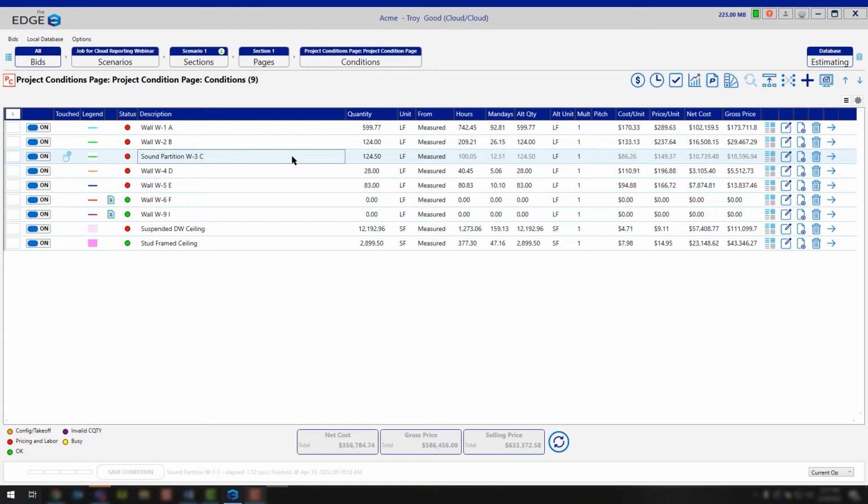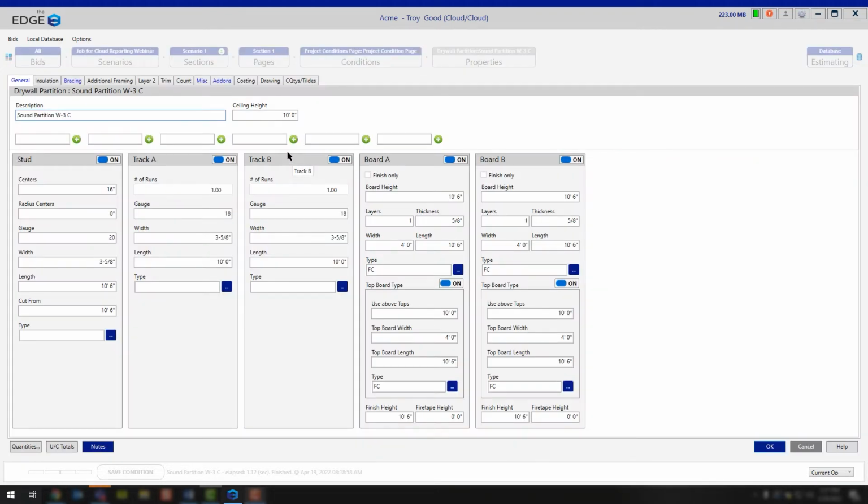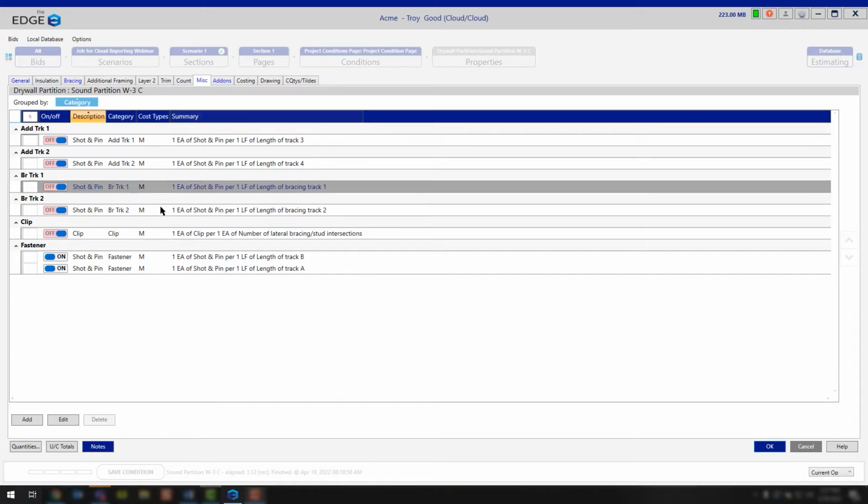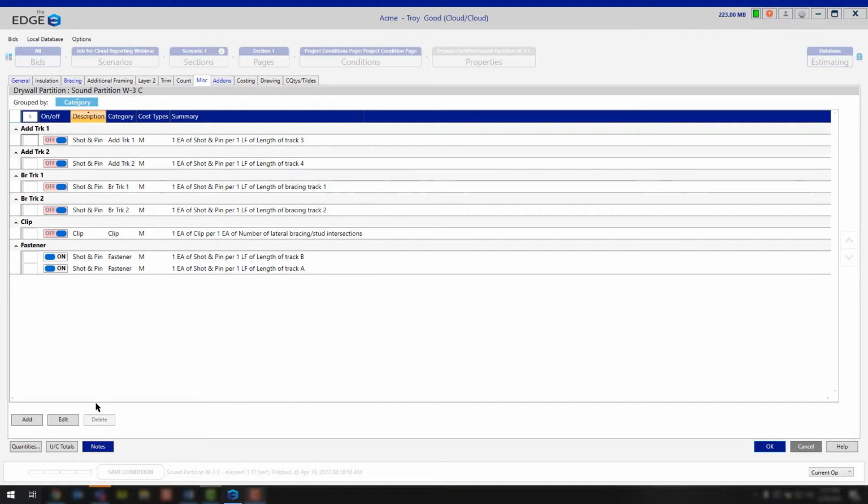Now, the first thing we need to do is navigate to our condition properties tab, and in this case I'm going to do that by double clicking on my condition. Once we're in the condition properties, we need to navigate to the miscellaneous tab, and I'm going to do that by single left clicking. Now on the miscellaneous tab, you'll notice that we have a couple items already out here, and you'll notice down here in the bottom left corner we have an add, an edit, and a delete option.